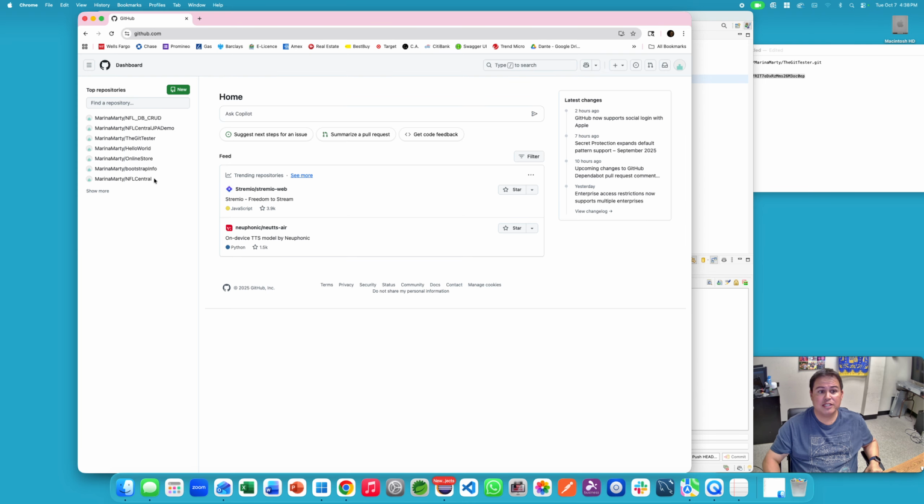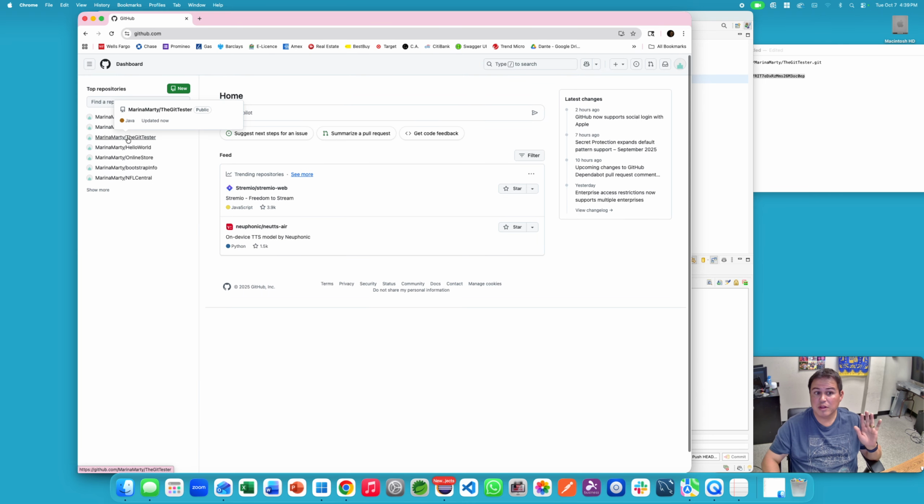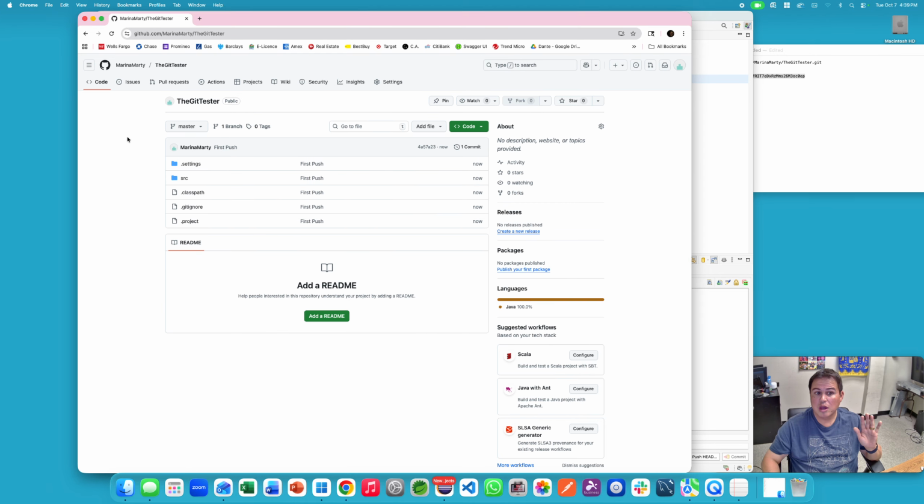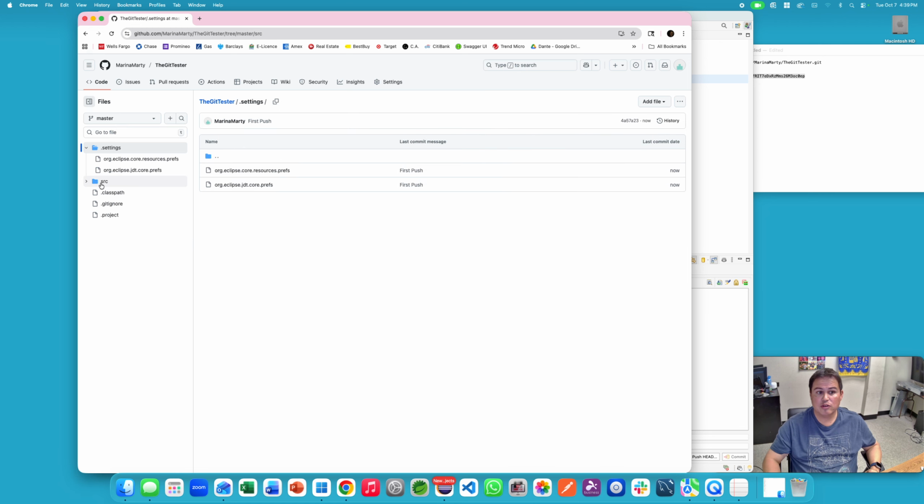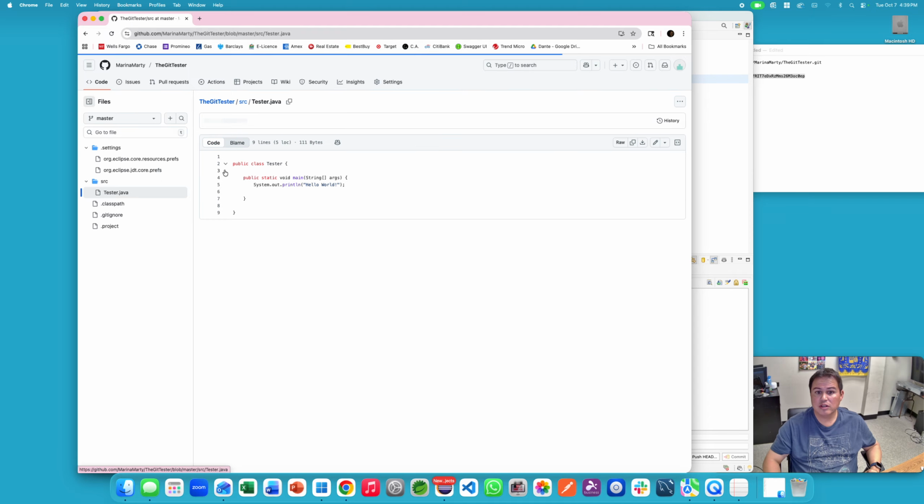I'm going to go to my repository, the Git tester. Boom. There's all our files. Notice message, first push, settings. Okay? Or I'm sorry, go to source. I'll go to source. Tester. Hello world. Okay, well, all right. You could have put this in there before. Take a look at the first push and we'll take a look at this code.